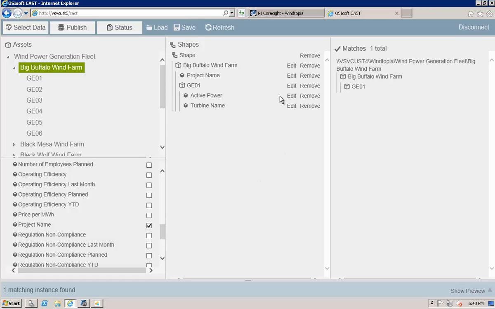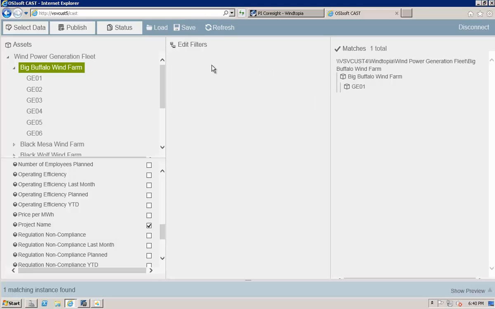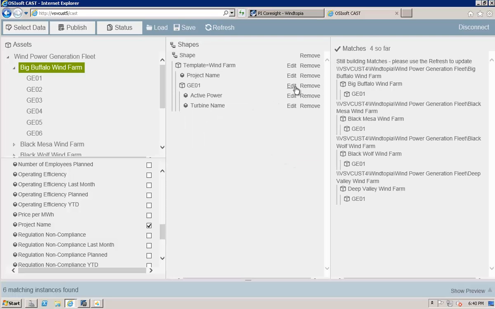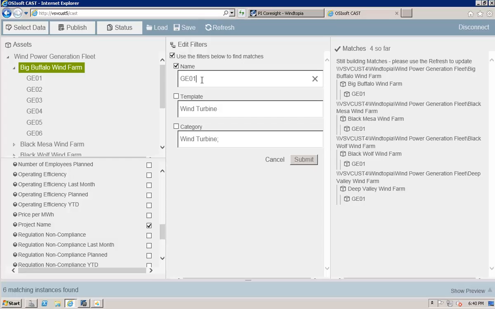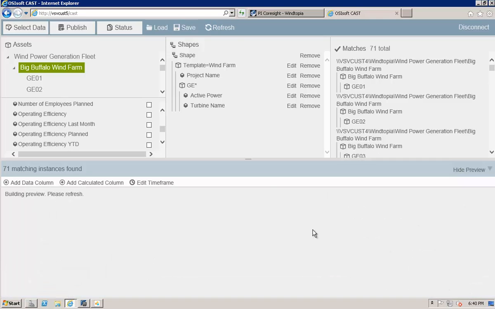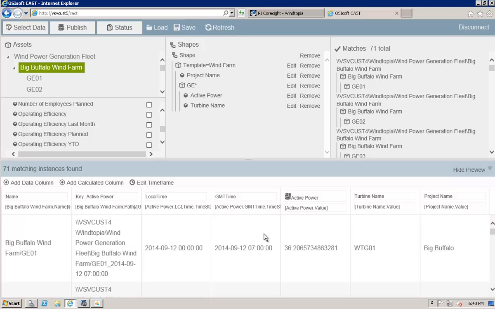Now I need to generalize my filters so I match on all of the wind turbines. I'll edit the site level, and I'll select the template rather than the name. And I'll edit the turbine level, and I'll use a wildcard to match rather than a specific name. You can see now that I'm getting 71 different turbines. And I can also get a preview of the data that's going to be sent to SAP HANA.